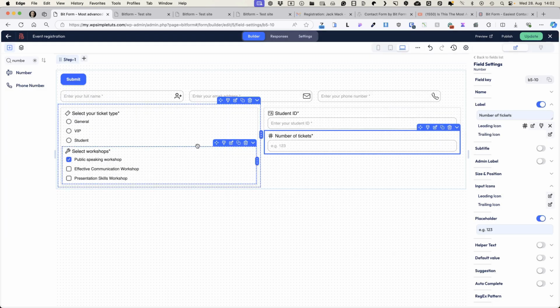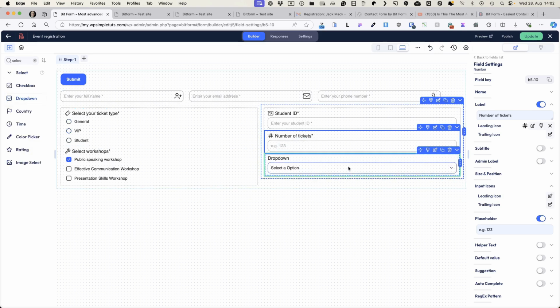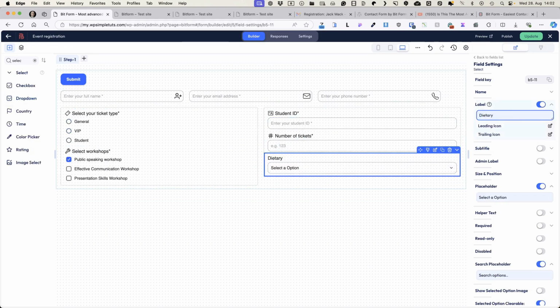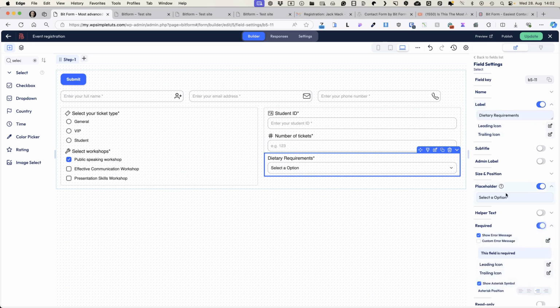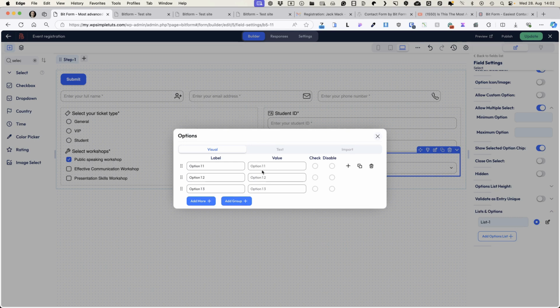And now we have a couple of fields to add. First is drop down. Let's add the label as dietary requirements. It's required field. Placeholder, select your requirements. And now let's add some options here. So let's edit this list. Let's add none, vegan, gluten-free.